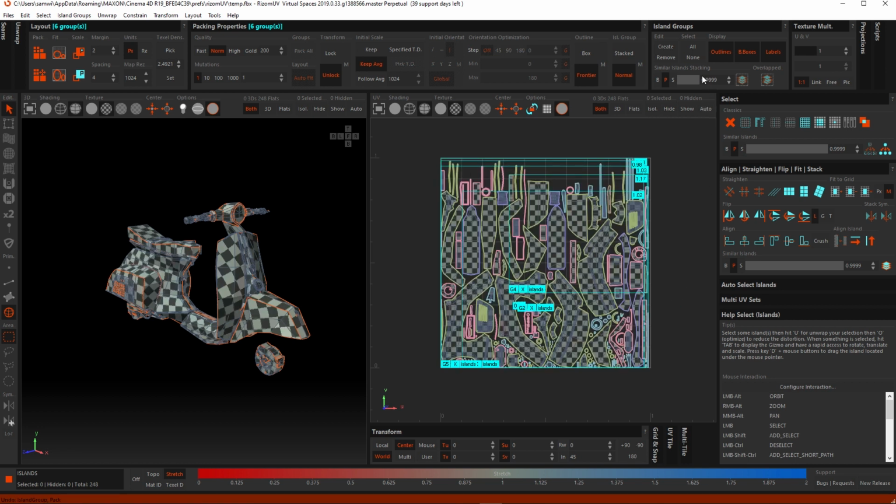We can hit this None button here. And up in the Packing Properties panel, we have a button called Pack All. When enabled, performing a pack operation will pack all islands within the groups before executing a pack for the group layout. So let's pack now.